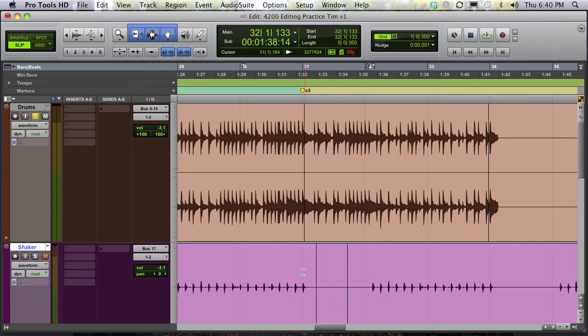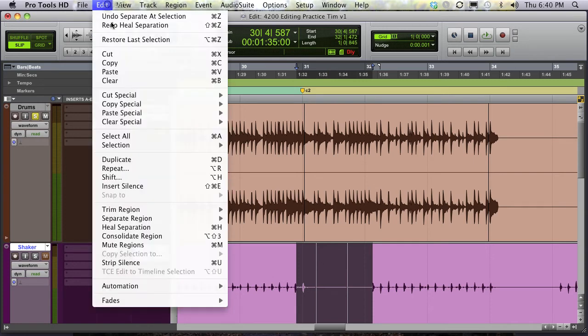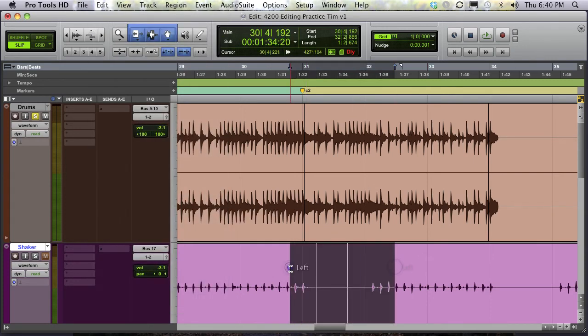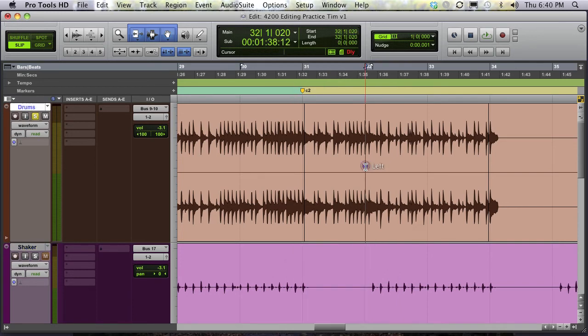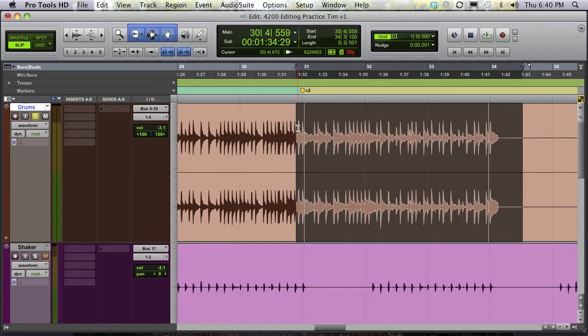And there we go. Say Command H for heal. If I want to get rid of those regions that I just made, I can go to Edit, Heal Separation, or Command H. So Command H. All right, so real quick, just to show you this again. Whoops. To do Command H.